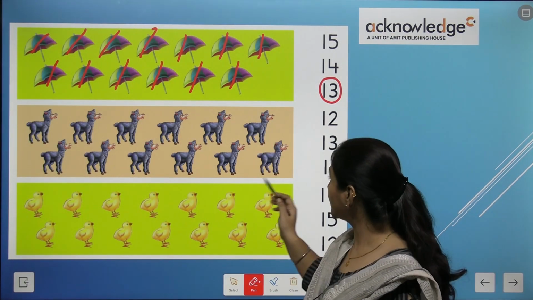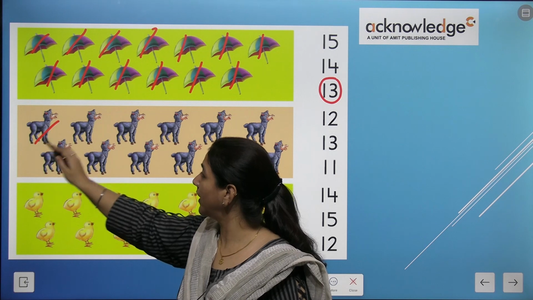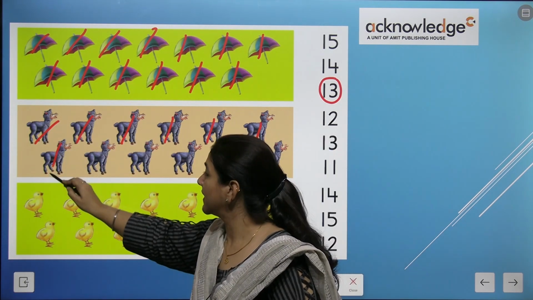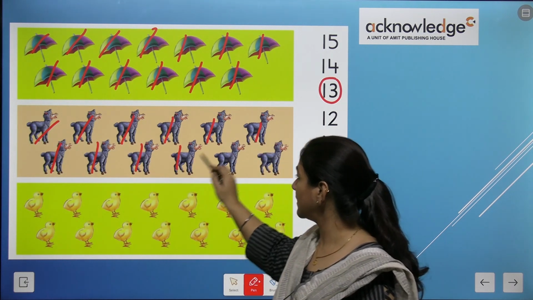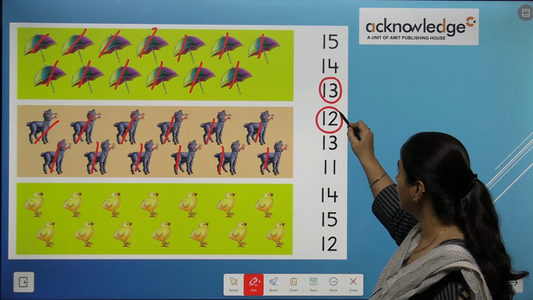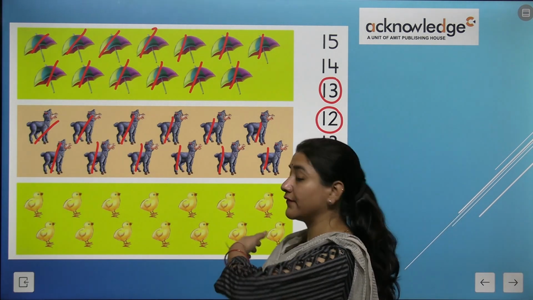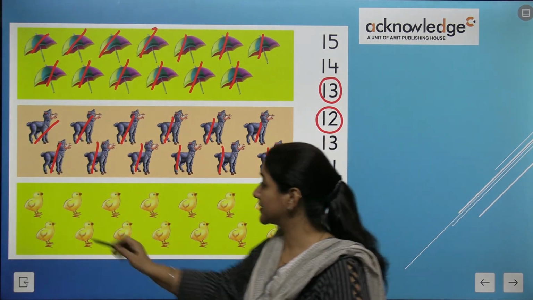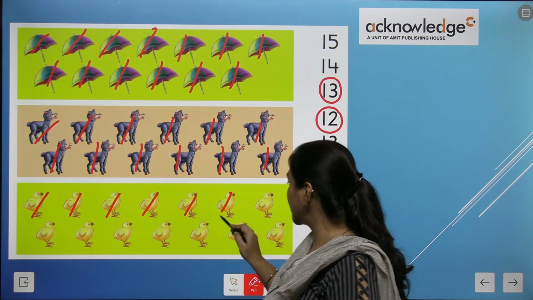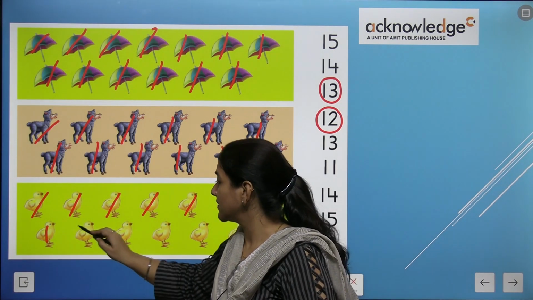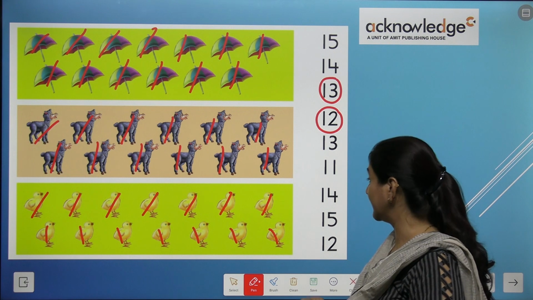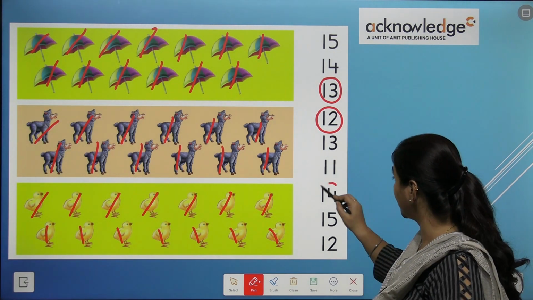Now count the sheep. 1, 2, 3, 4, 5, 6, 7, 8, 9, 10, 11, 12. Now we have to circle on the number 12. Now we have to count the chicks. 1, 2, 3, 4, 5, 6, 7, 8, 9, 10, 11, 12, 13, 14. There are 14 chicks in the picture.